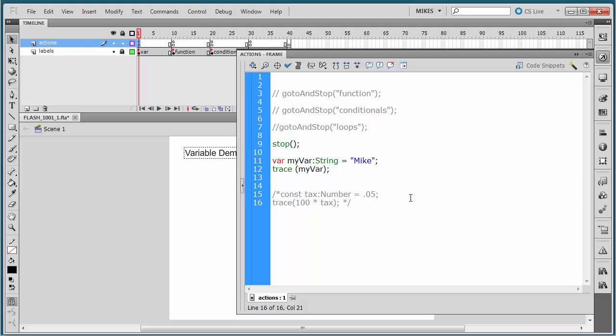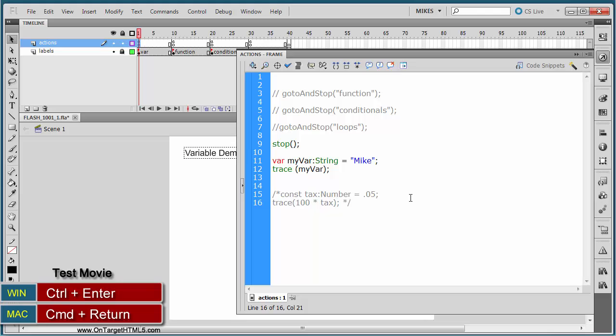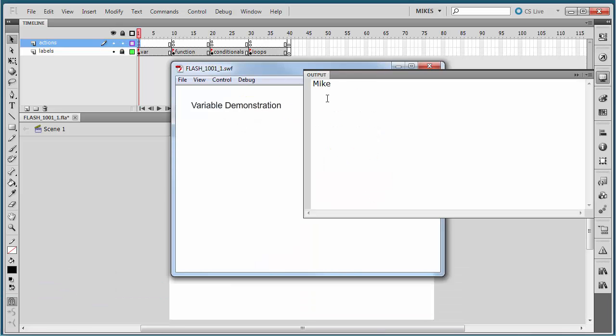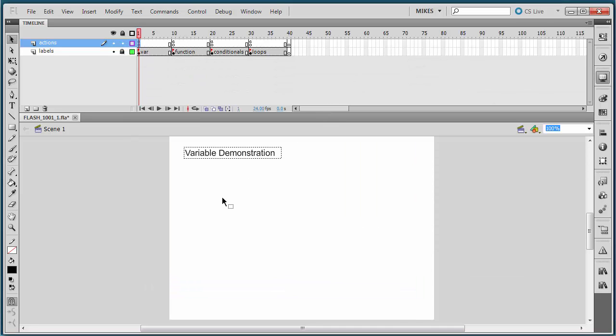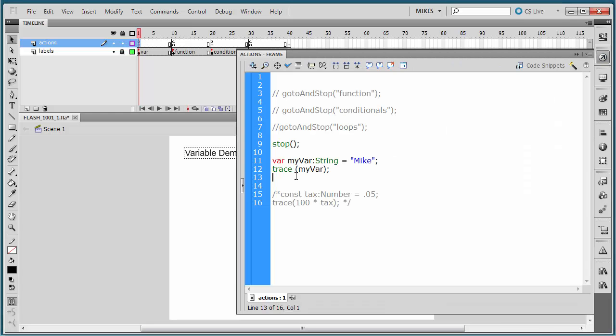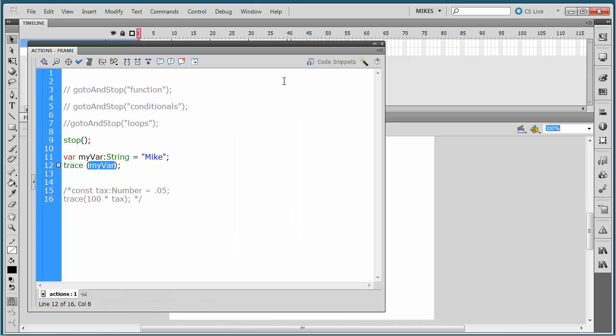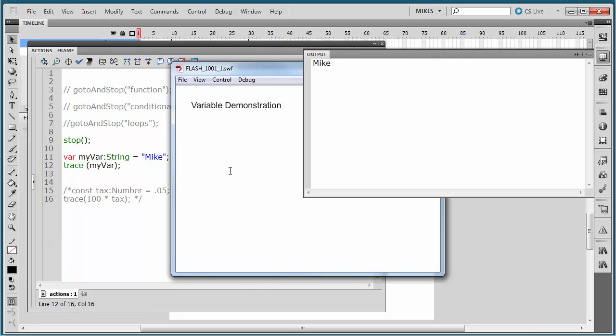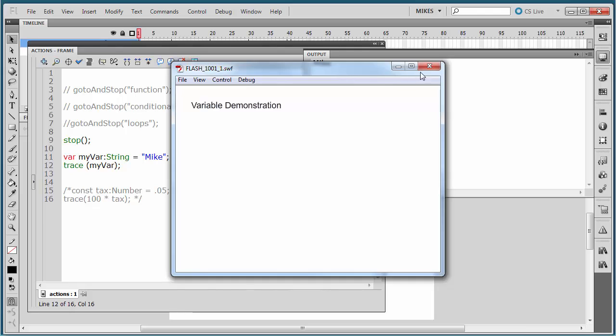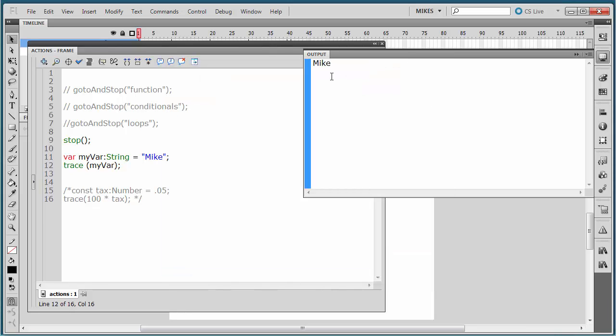So to test that in Flash, I can test the movie by using Control-Enter in Windows or Command-Return on the Mac, and that will run that movie, and you'll see that we actually have that Mike variable inside of our output panel. Let me go ahead and close this. So again, we're just tracing the value of that variable to our output panel. When I do Control-Enter on the PC or Command-Return on the Mac, you'll see that we actually have Mike now in the output panel.